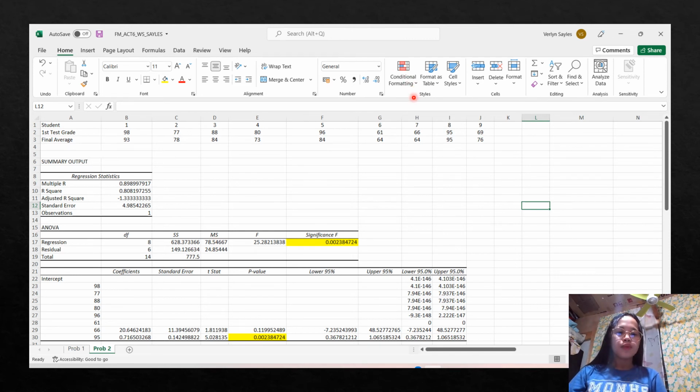Since the observed significance value, or the p-value here, is 0.002, this shows that it is lesser than the significance alpha. Thus, the null hypothesis is rejected. And in conclusion, there is a statistically significant difference of the variables.